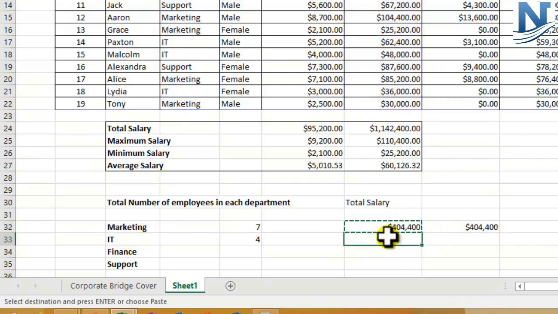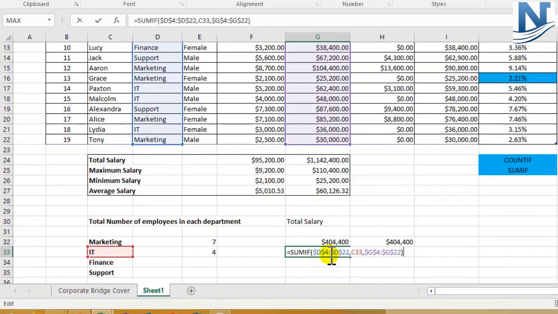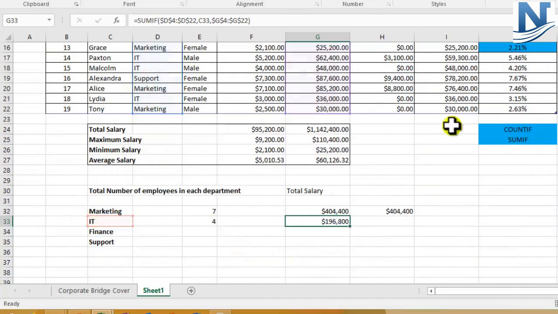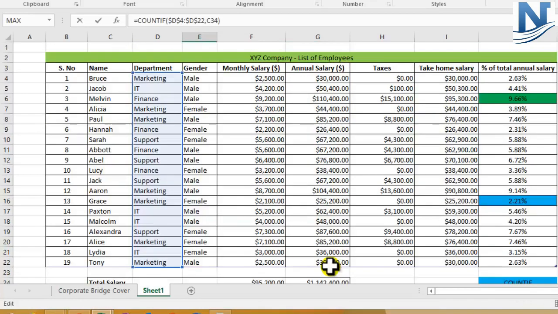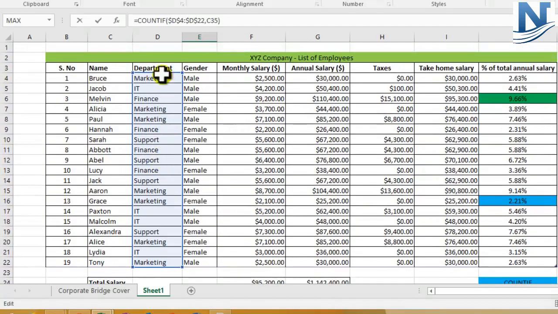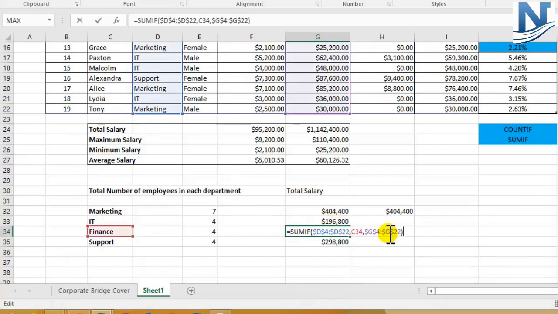Now let's copy this, and can you see now the IT department's total salary is calculated. Okay, the ranges are also proper. Okay, I'll just now copy this formula and paste it over here. So finance department people are calculated, support department people are calculated. There are 4 people in support. 1, 2, 3 and 4. Yes, correct. Let's copy this formula again. And now again the range and everything is properly calculated. So this is how you can make use of the COUNTIF and SUMIF functions.